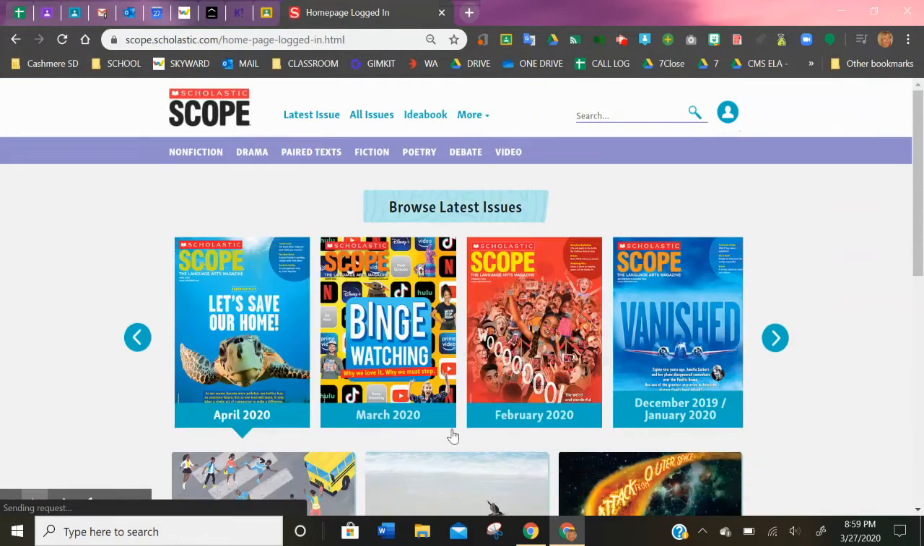So what you'll see, if we go from the top, we have the latest issue, which we'll look at later. All issues, which will give you access to 39 issues, this idea book, and more. You can also go straight to the type of reading you like. If you like nonfiction, drama, paired text, that's where they have like a main article with a side article, fiction stories, poetry, debates, and videos.